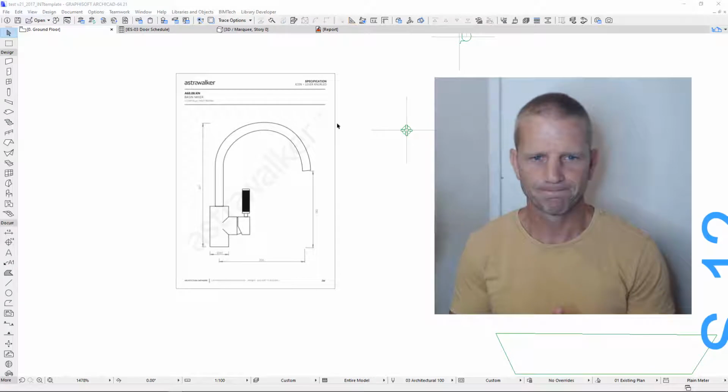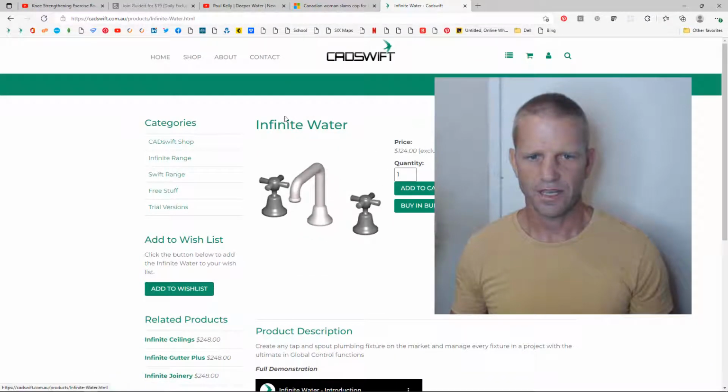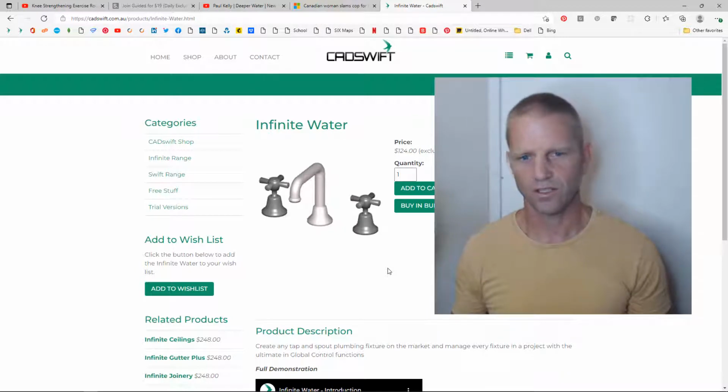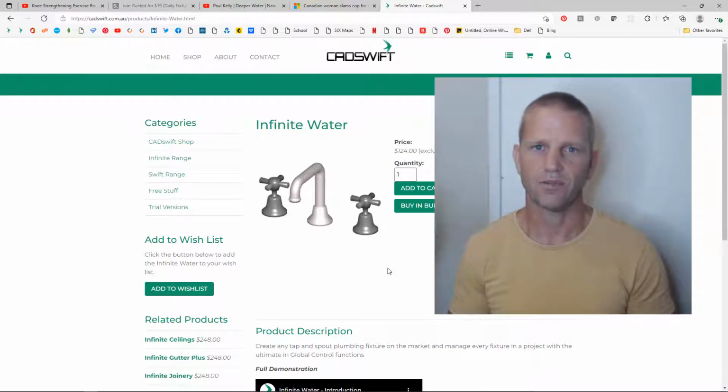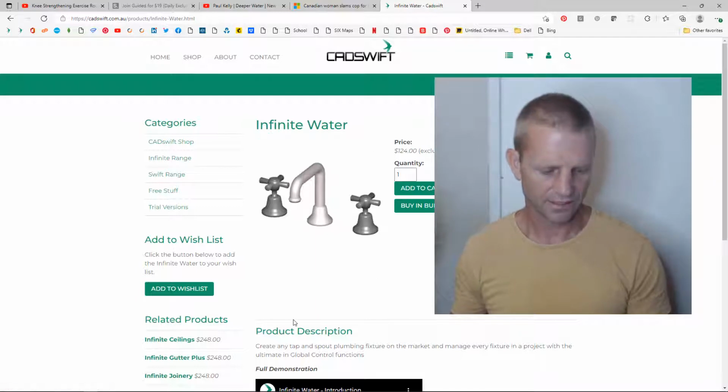Hi everyone. I've been asked by a client to demonstrate how to create this certain tap element. The client has recently purchased our infinite water tool and they are just getting used to it, so they're a little unsure of exactly how to go about things. So we're going to demonstrate exactly how to achieve something that they want to achieve, and that should make it easier. Okay, so let's get into it.